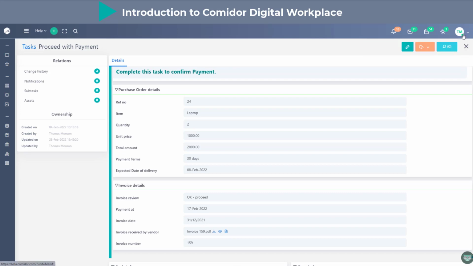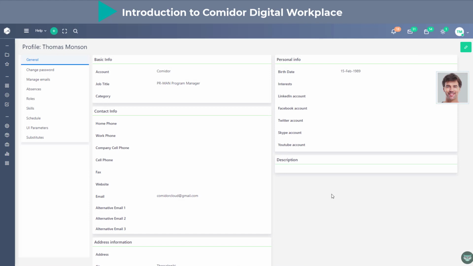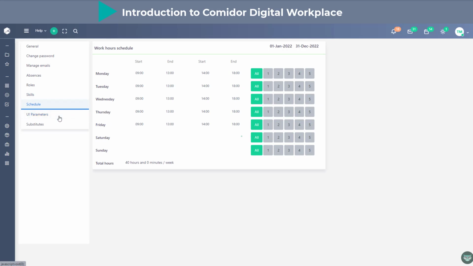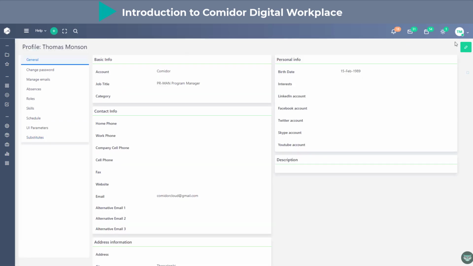Finally, by clicking on the user icon, you can find your profile, where you can apply some changes regarding your user by clicking on the pencil button. You can change your password, you can configure one or multiple emails, you can check your absences, the roles that you were involved, skills, your schedule, your background, your UI parameters, and your substitutes.